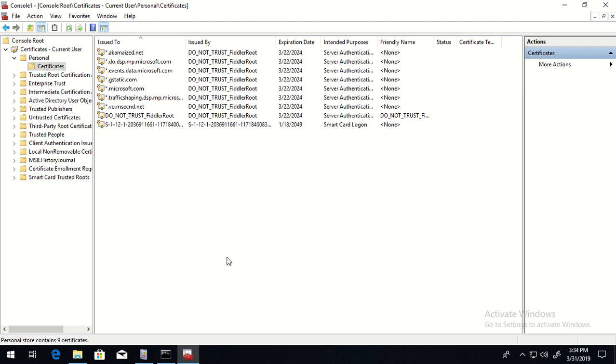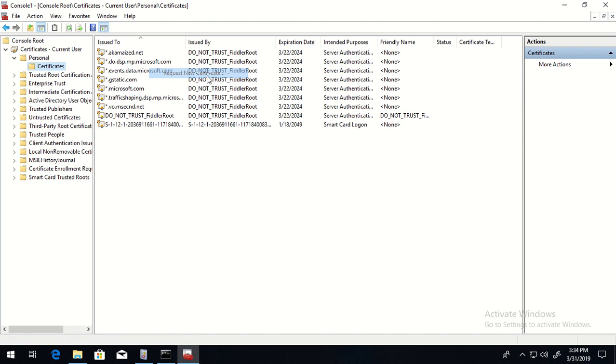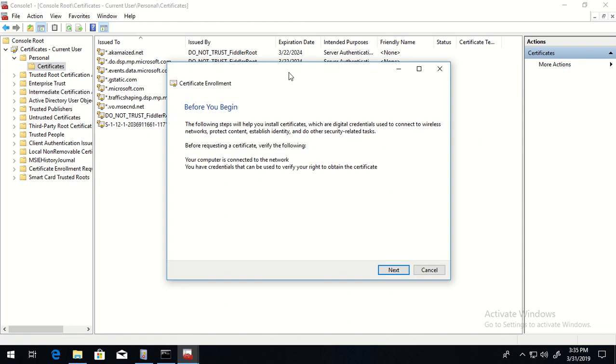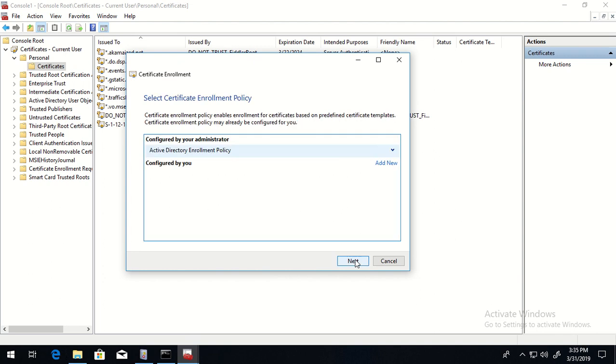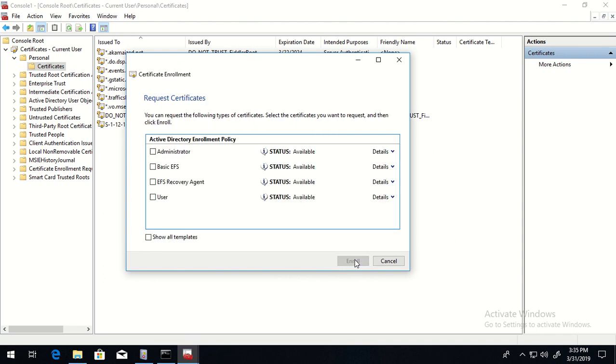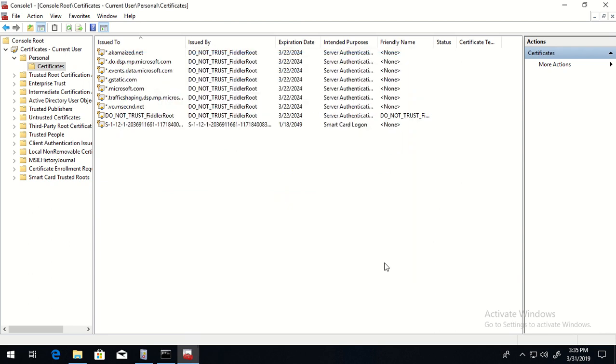I'll go back to my certificate pane. I'll right click here and I'll click on all tasks and I'll click on request new certificate. Now this is something which the user can do, or if you want you can actually push the certificates as well. I'll click on next. I'll again click on next and then I'll select the option of user. I'll click on enroll and now I'm enrolled for a user certificate.